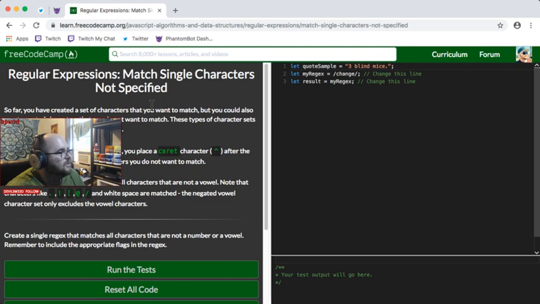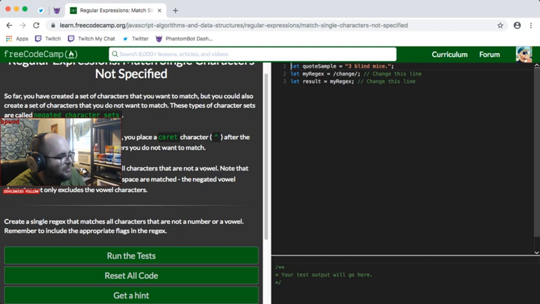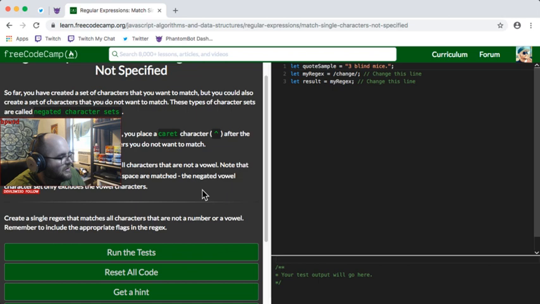Match single characters not specified. So far, you have created a set of characters that you want to match. You could also create a set of characters that you do not want to match. These types of character sets are called negated character sets. To create a negated character set, you place a caret character after the opening bracket and before the characters you do not want to match. For example, this regex matches all characters that are not a vowel. Note that characters like punctuation and white space are matched. The negated vowel character set only excludes the vowel characters. Create a single regex that matches all characters that are not a number or a vowel. Remember to include the appropriate flags in the regex.